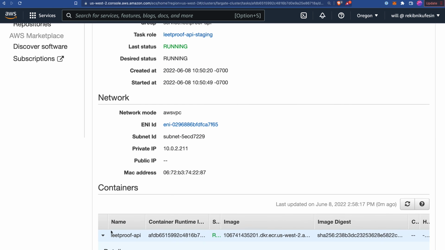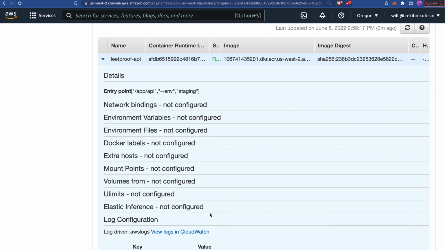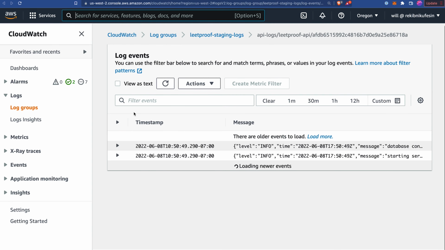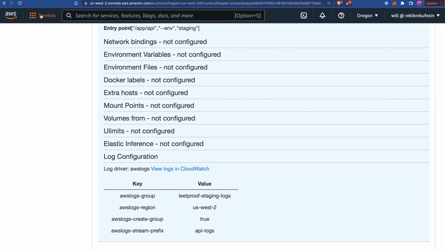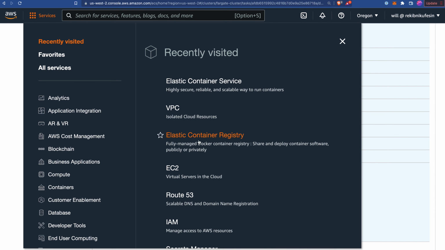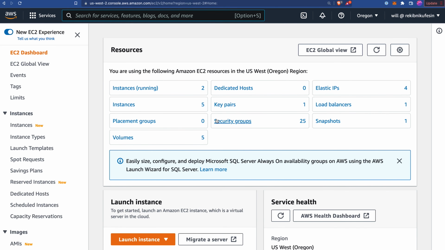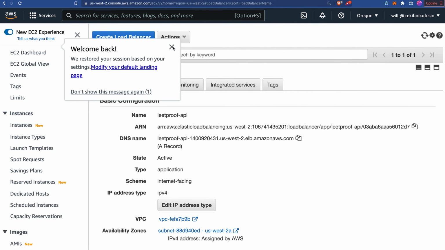Our tasks, we've got our one task running here. And that task consists of one container. And our logs are over in CloudWatch logs. So if we click on that, we should be able to fire that up. And there's some of our logs. So that's pretty cool, right? Let's see, what else did we build here? We built a load balancer. So let's take a look at that. We'll go over here to load balancers.